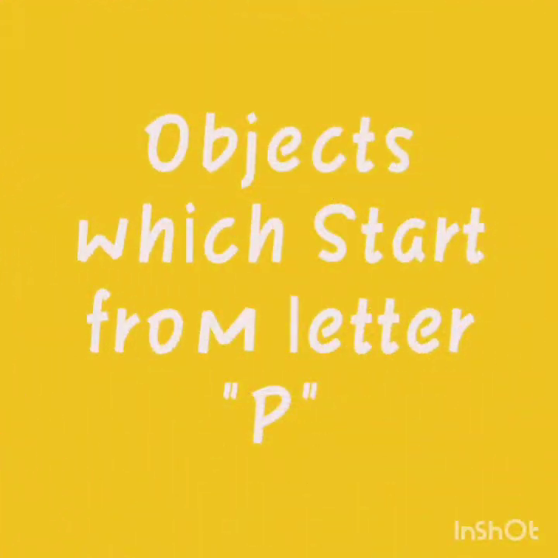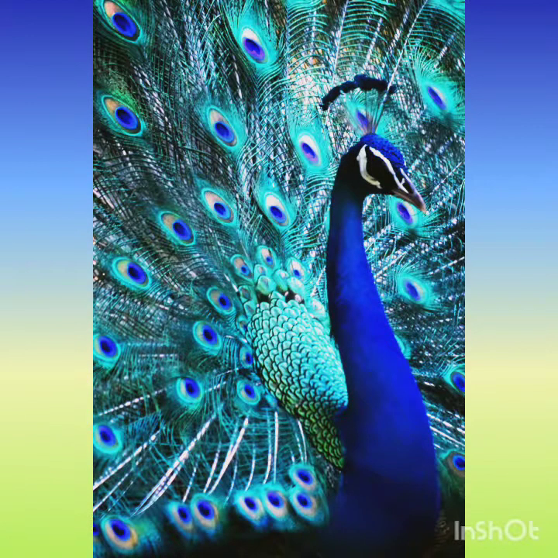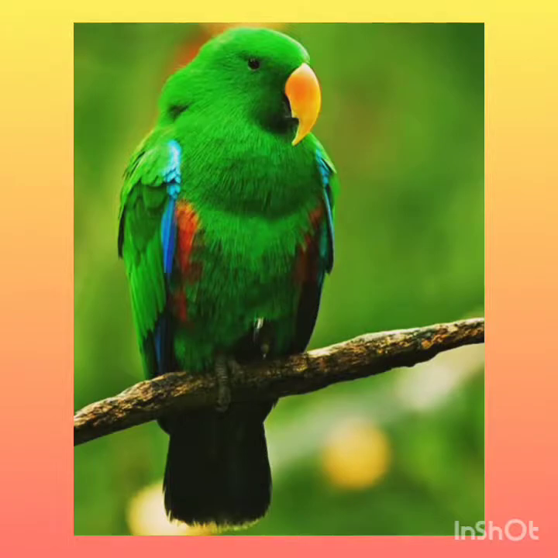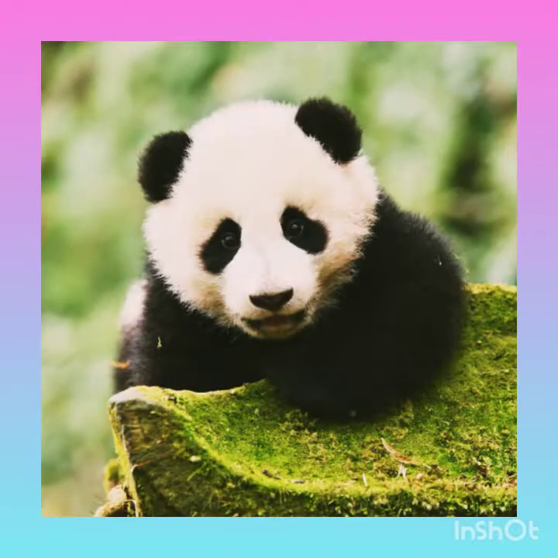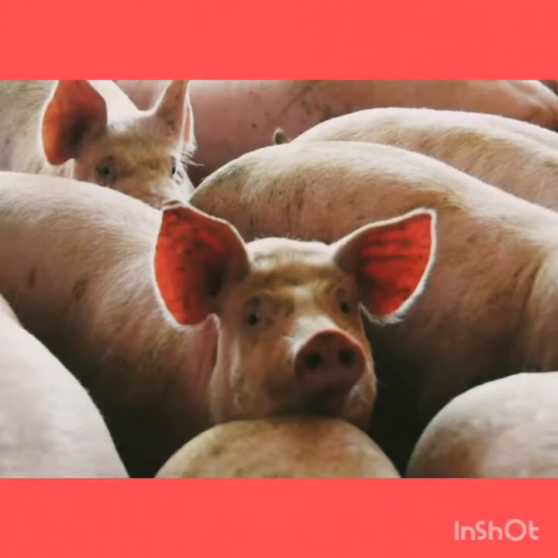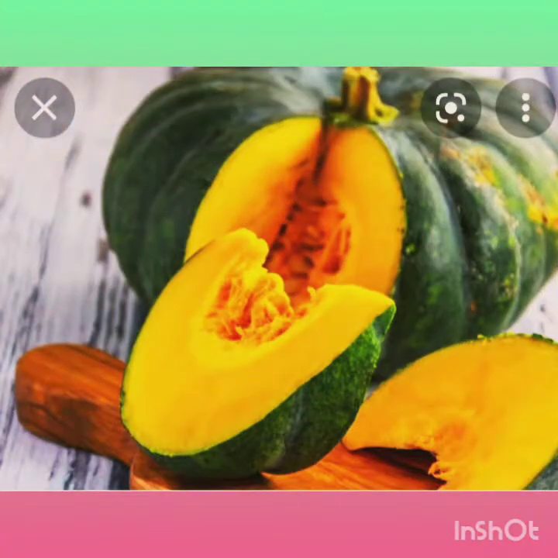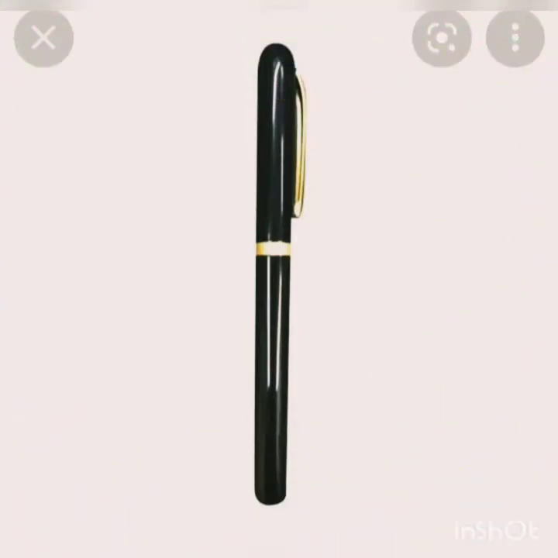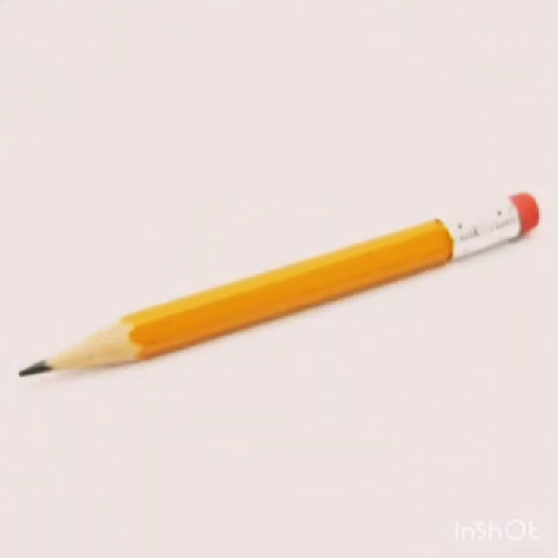Okay, so kids, objects which start with letter P are P for peacock, P for parrot, P for panda, P for penguin, P for pig, P for pumpkin, P for pen, and P for pencil.